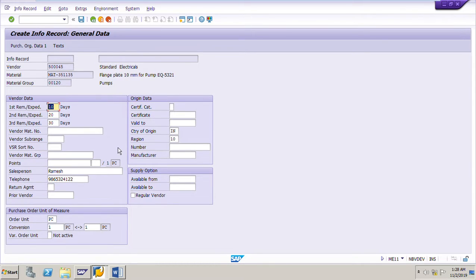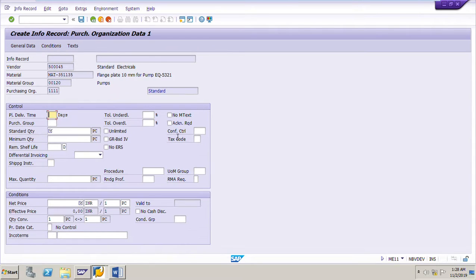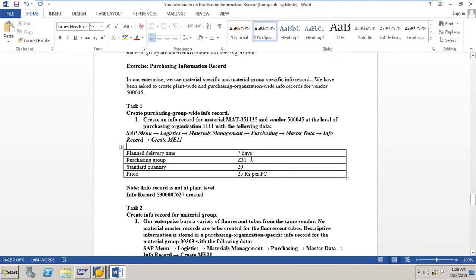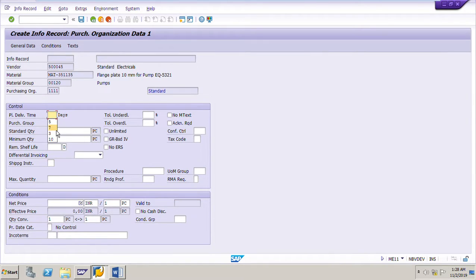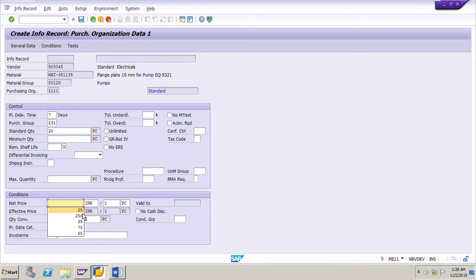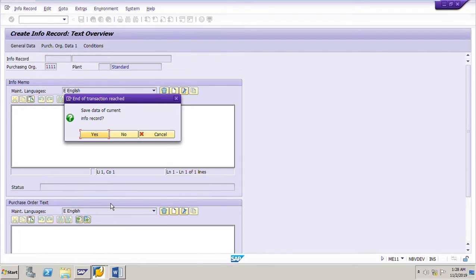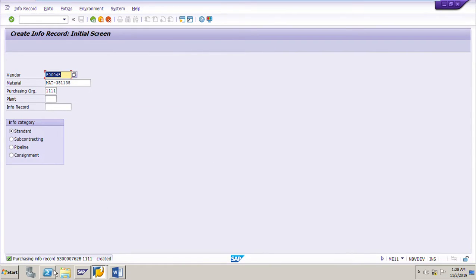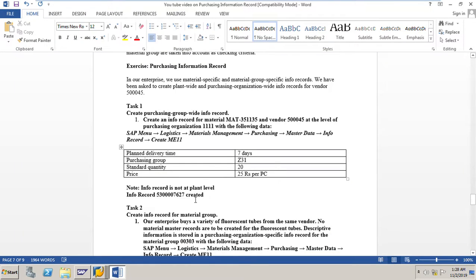Of course, enter. So go to the purchasing organization one data. What is the planned delivery time? 7 days. Purchasing group Z31. Standard quantity is 20 and the price is 25 rupees per piece. Net price is 25 INR per piece. Okay, enter. Save. So purchasing info record 5300 ending with 7628 is created. Just note down this info record number.